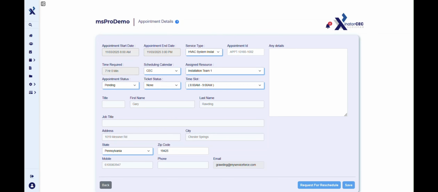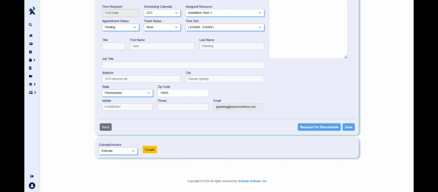You can change times from in here. You can change appointment details. You can change resources, time slots, etc. But you can also do something else here which is important, and that is create estimates and invoices. Let's just take a look at that real quick.